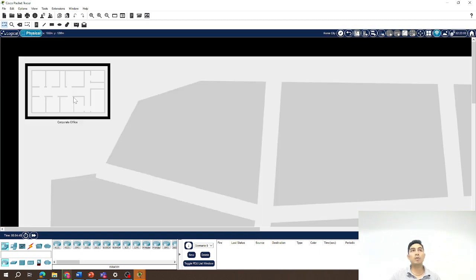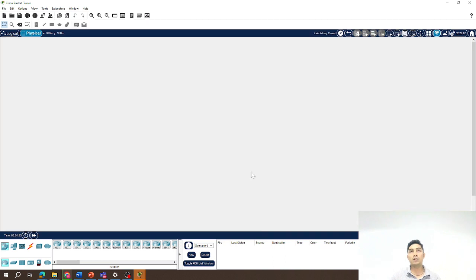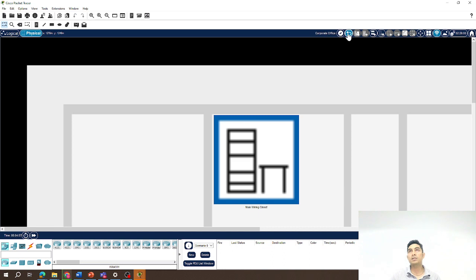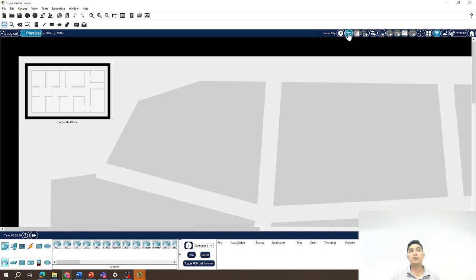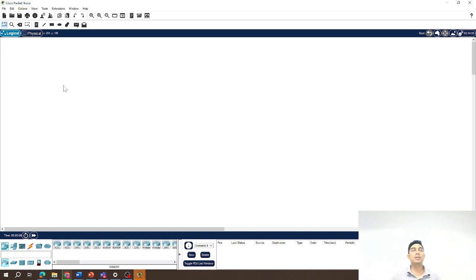If you click more, it will show the corporate office like this. If you click further, it will show you the main wiring closet. And then if you want to go back, you click on this back button, and then you will see the physical view. And for the logical, it is here. So let me first introduce you to some of the basic categories available.